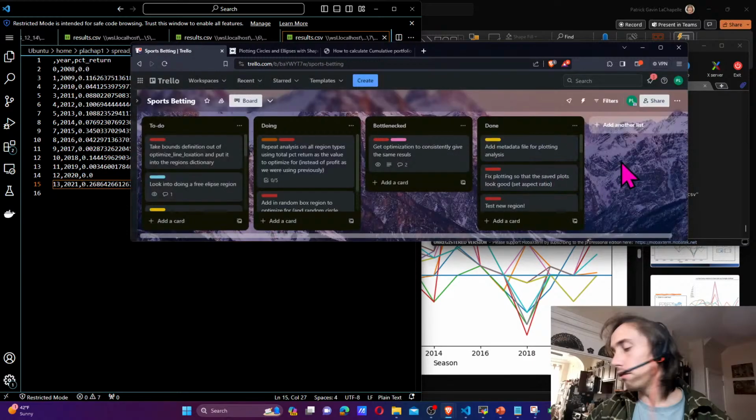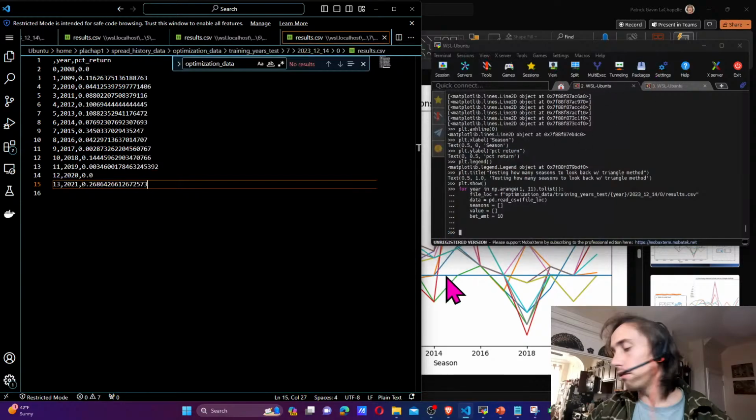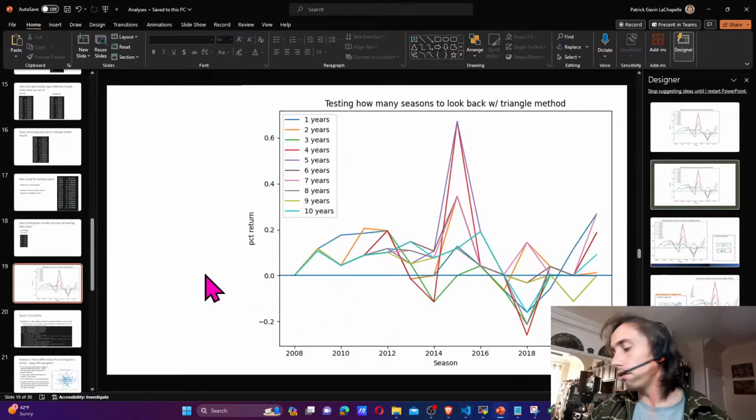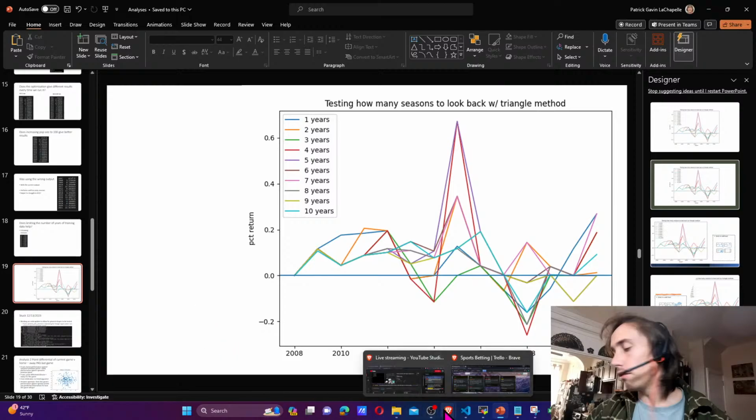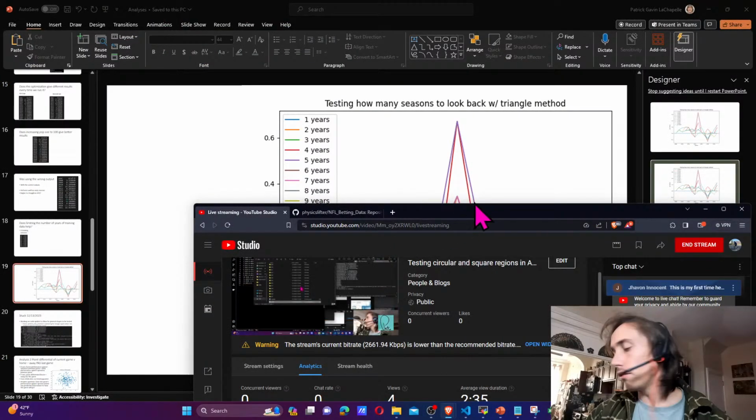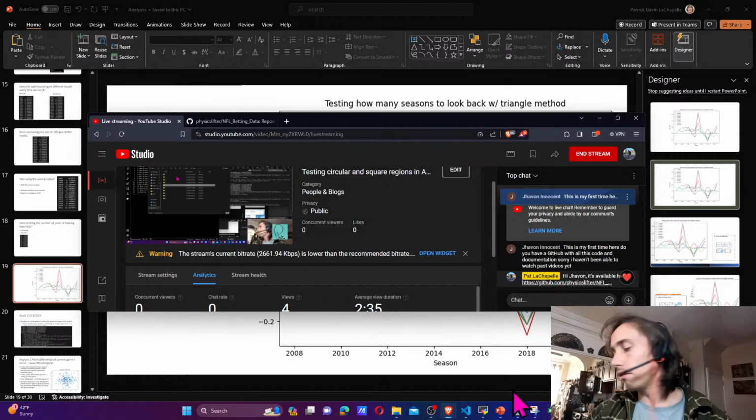Okay, so next time we're going to have results that look like this, not only for the triangle method, but for all methods. Before the next live stream, I'm going to do basically this test for the different methods. And then from there, we're going to keep trying to build a model that consistently returns money for every season.